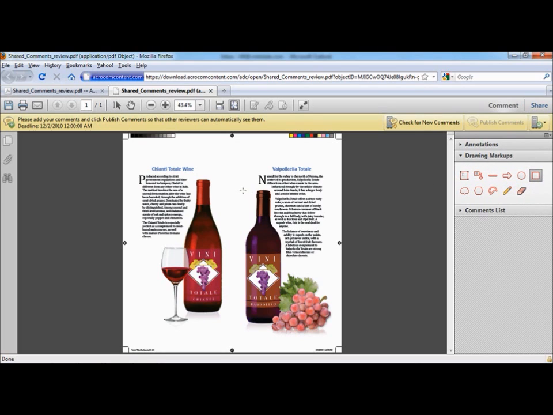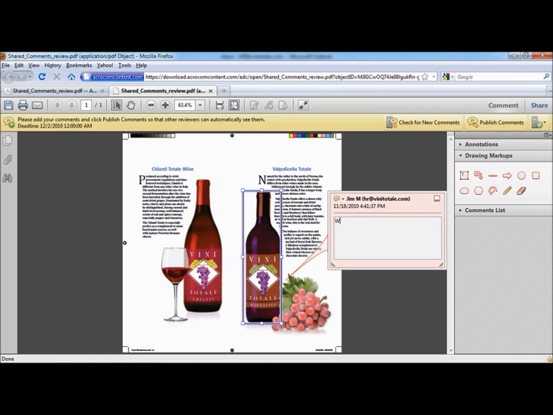Let's add a rectangle on this bottle of wine and add a comment that says it's the wrong picture. When you're ready, click Publish Comments. You should get a report that your comment was published successfully. After you publish your comments, go ahead and exit the browser.